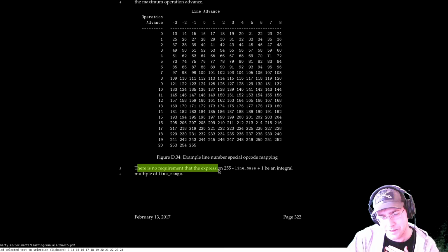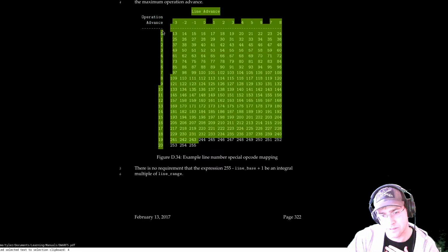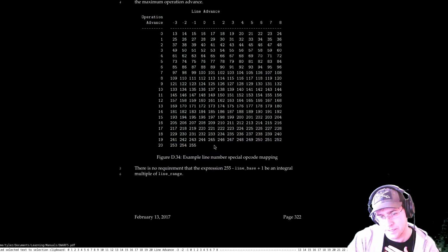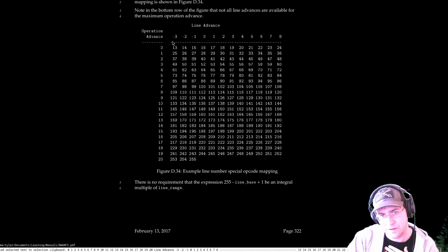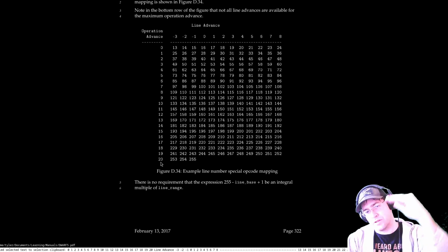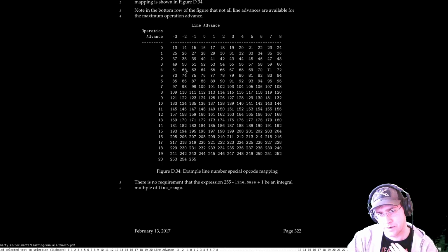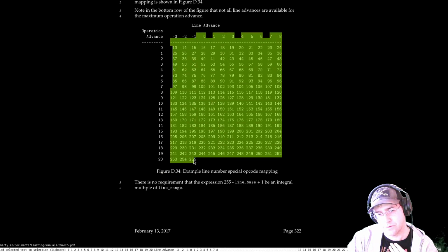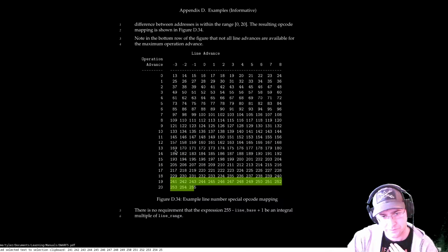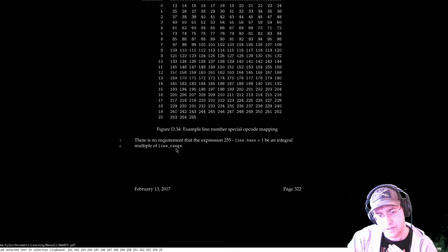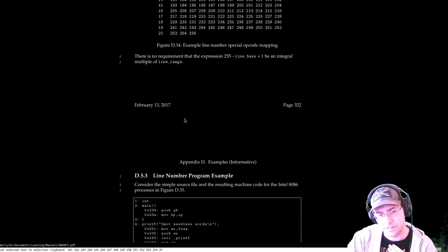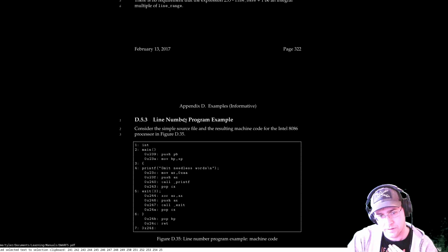There is no requirement that the expression 255 minus line base plus 1 be an integral multiple of line range, which we see here. 255 minus 13 plus 1 does not evenly divide these, which means that if the operation advance is, for example, 20, if you're jumping 20 bytes down in the program counter, you can only go backwards in this situation. So if you're outside of this range, then you have to use the standard opcodes.